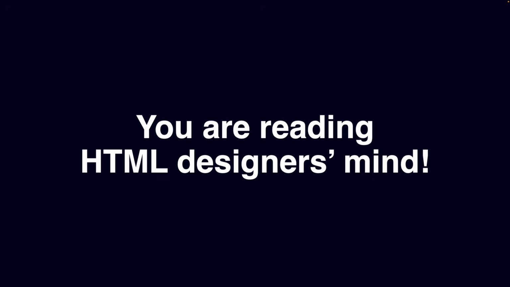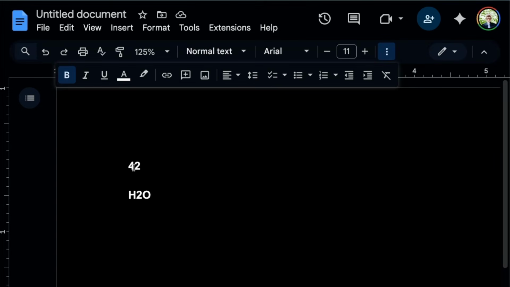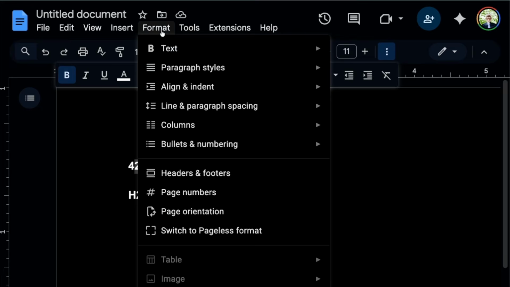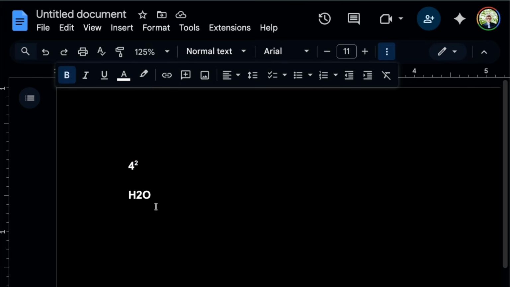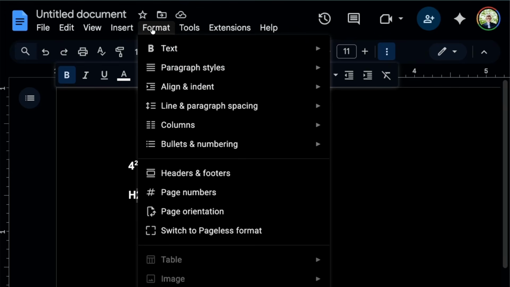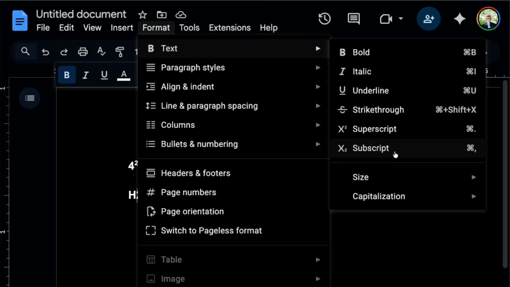You've discovered the pattern of thought that they had when they designed HTML tags. And now based on that, you can guess how tags are named for different purposes. Let's take it up a notch. Here I want to write 4 to the power of 2, so I need to select 2, go on the format, and apply the superscript. And for this one, this is H2O, the chemical formula for water, and that 2 needs to be the subscript of the H. Let's go to the format, text, and apply the subscript.